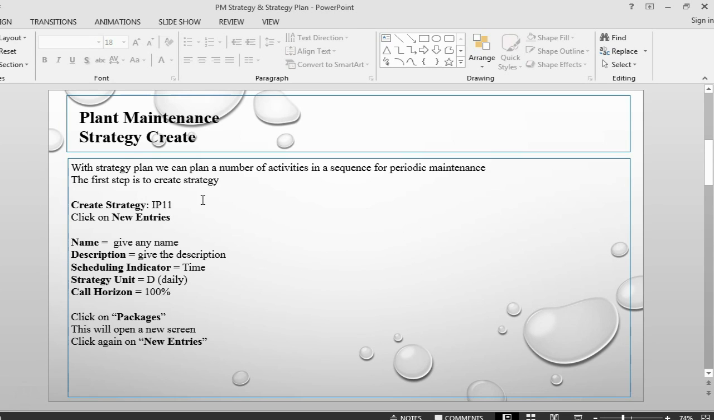Basically, a strategy has a number of activities in a sequence for periodic maintenance. And strategy is a bit generic. I mean, it is not assigned to any plant or any equipment. Once we create a strategy, it can be used by a number of plant equipments which have similar strategy maintenance requirements.